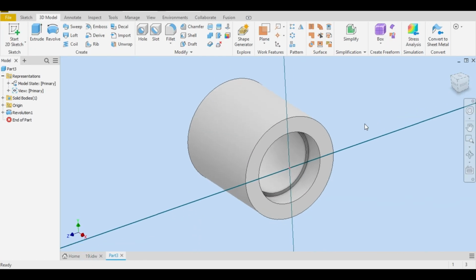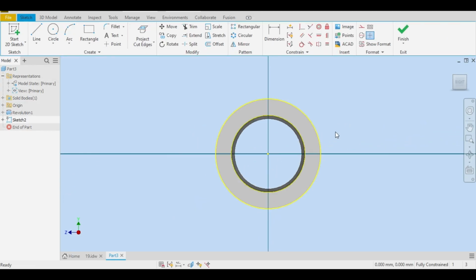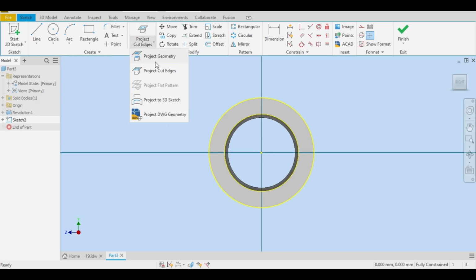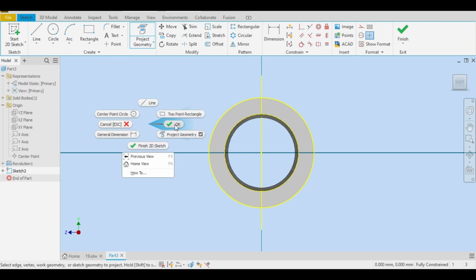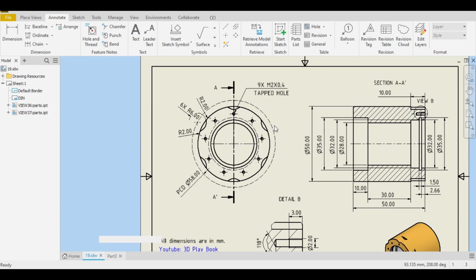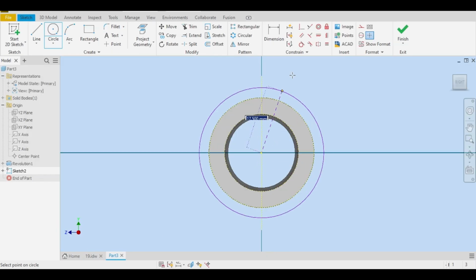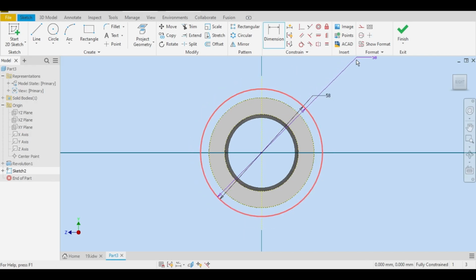Let me select this face, create sketch here. Go to the project geometry and select project cut edges. Let me again select project geometry, go to the origin and project the Y axis, so you can fix the sketch. Let me turn it into construction. Let me select again, and PCD of 58mm diameter. So let me just point the circle to the origin. Let me select dimension and type 58. Also turn this circle into a construction one.